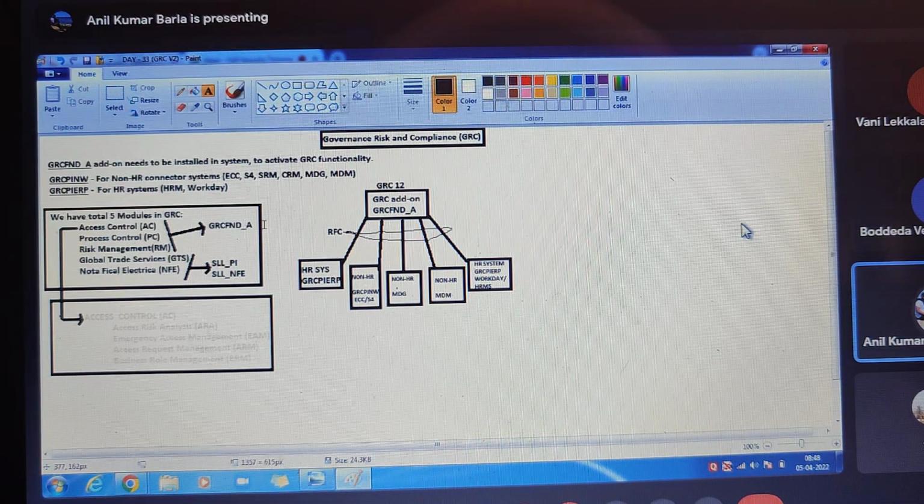Whenever we opt for the GRC license, at that time we need to take it in package form. If you take the package of these things, then GRC FND underscore A needs to be installed. Or else, if you want these two as well, then these add-ons need to be installed. But in most cases we will take only these three. Out of these three, we'll install only access. Most organizations will use access control. Access control is purely related to security.